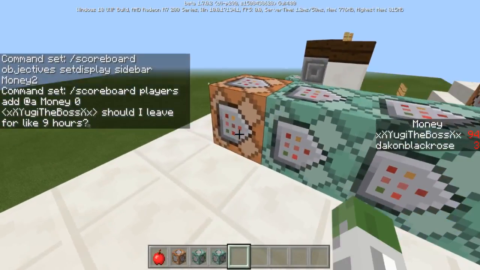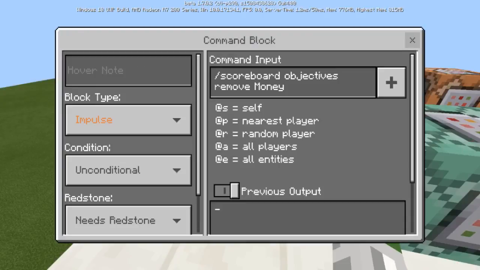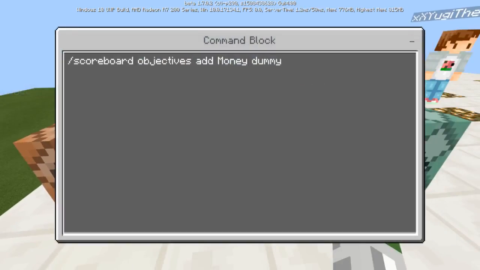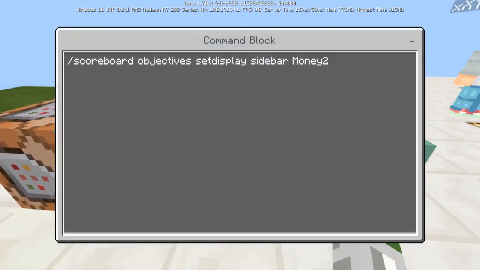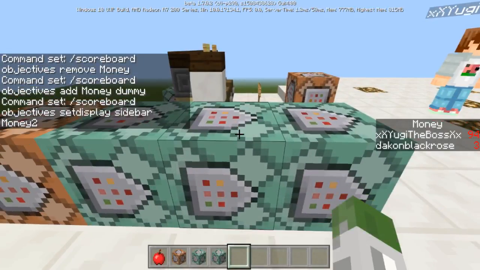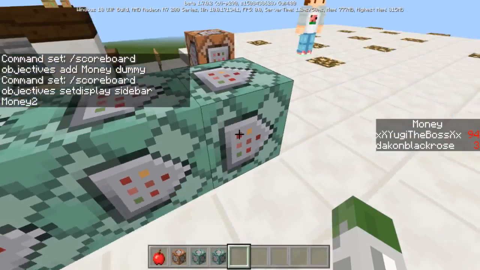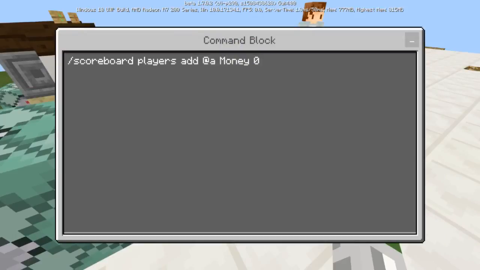So I'm going to show you guys how to do that. Right here, it's going to be scoreboard objectives remove money, and then over here is going to be scoreboard objectives add money dummy, and then this one's going to be scoreboard objectives set sidebar money 2. So you're going to need to create another scoreboard objective called money 2 or money, and then your first money could be tracker or something. I have mine tracker, but this is just an example. And then this one, scoreboard players add all players back to the money system.